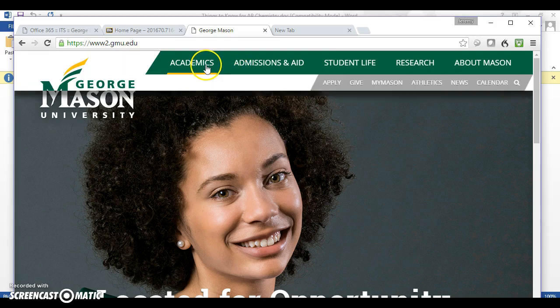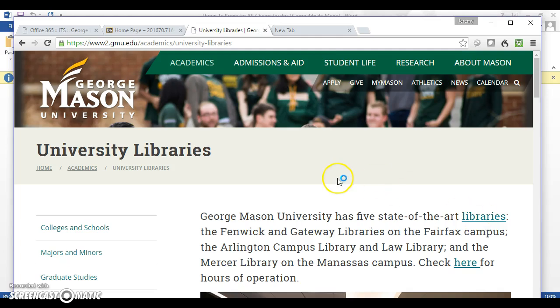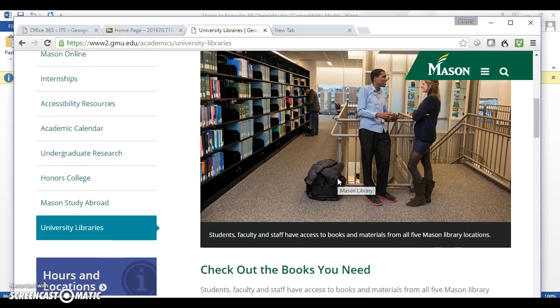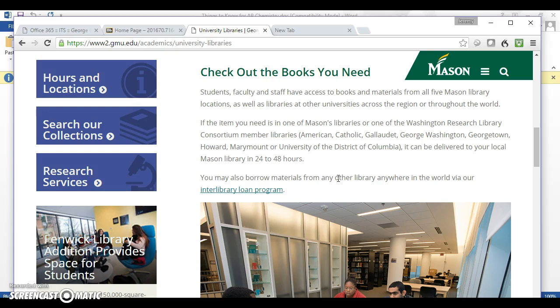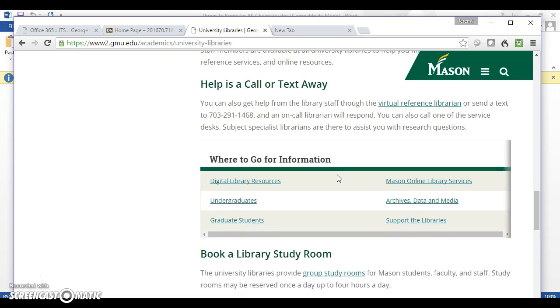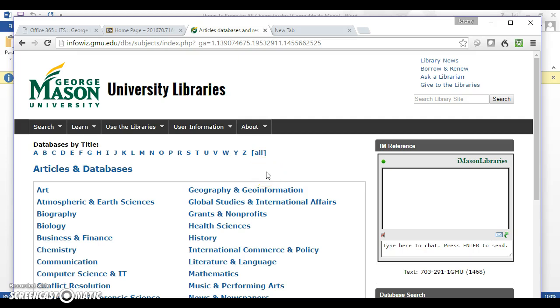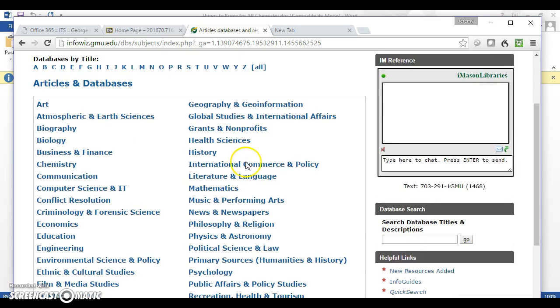So what I'm doing is I'm just brushing over academics, not even clicking on it, but brushing over with my mouse, and I'm going to university libraries. Once you get to university libraries, scroll down, and I'll tell you they're always, always, always changing this homepage. So it changes where you can access this all the time. But right now I find the easiest way is to click on digital library resources. And here it gives you some options for searching.